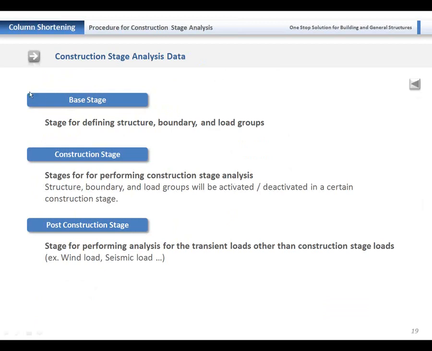And I would like to explain another concept in MIDAS 10 for the construction stage analysis. There are three different stages that MIDAS Gen is considering. Firstly, the base stage. Base stage is a stage for defining structure and boundary and load groups. So this base stage is not applied for the construction stage analysis. So it's only for the modeling. So only in the pre-processing we can see the base stage, and we can change any data only in the base stage. And the other one is construction stage.